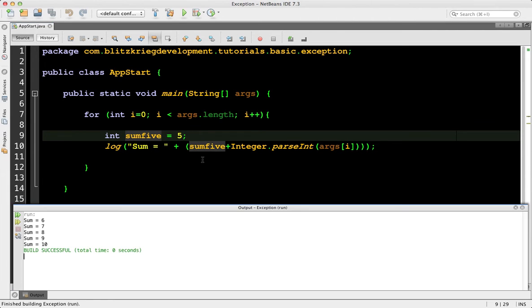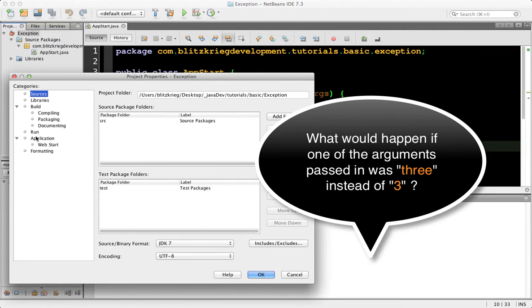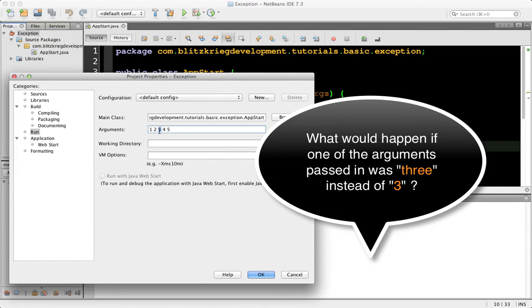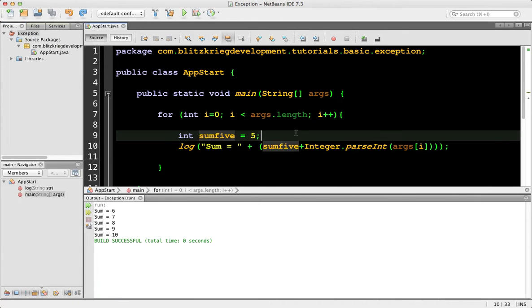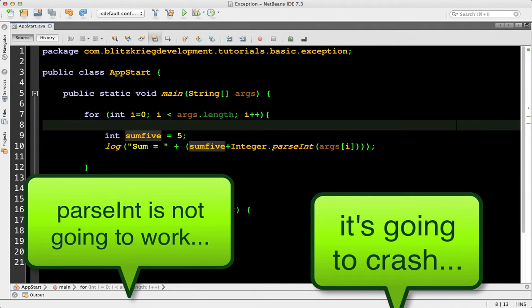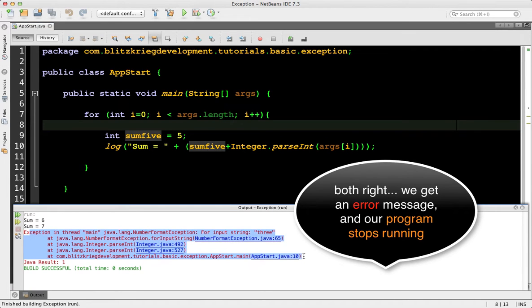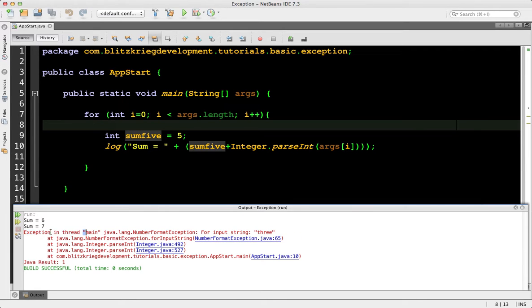All right. So what would happen if instead of passing those arguments, we're going to change one of the arguments, let's say 3, to 3. Yeah, parse int is not going to work. It's going to crash. Error message, and our program stops running. If you look at this error message, it says exception java.lang number format exception, right? This is the type of error that we're getting back, the exception, the actual name, right?